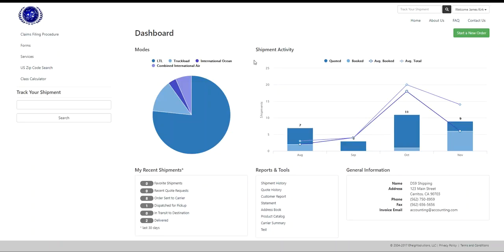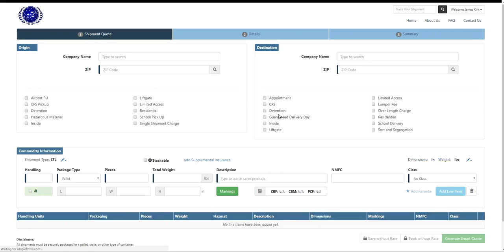Hello, this training video will focus on the customer portal and specifically how to generate a rate quote. When you first log into the customer portal, you're brought to the customer dashboard. To create a quote, select Start a New Order at the top right of the screen. This will take you to the three-step booking process.